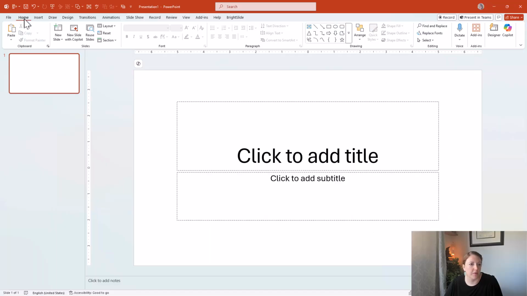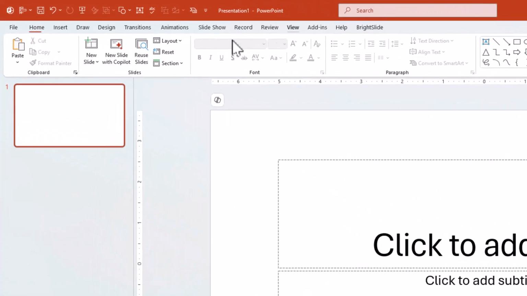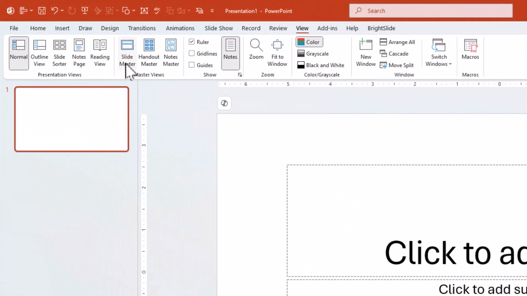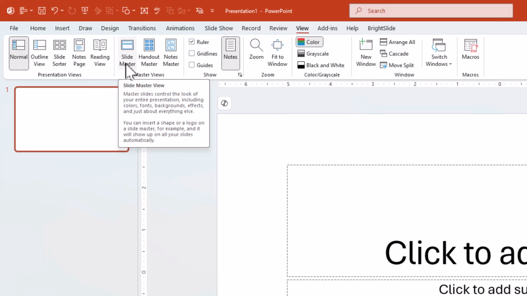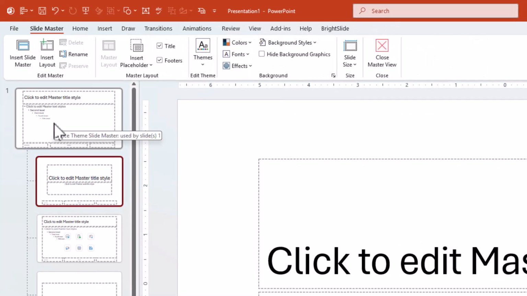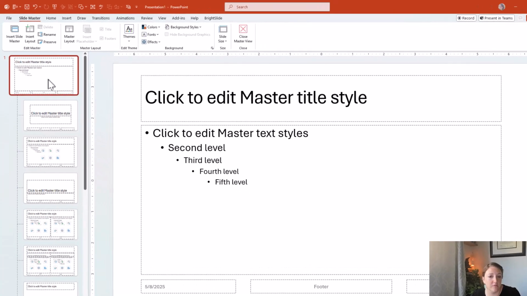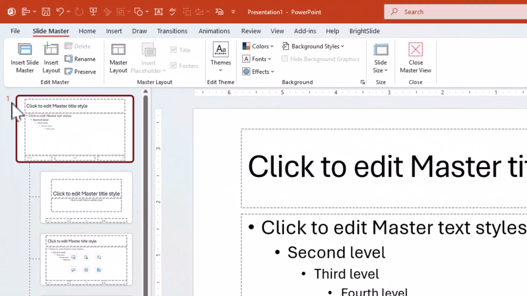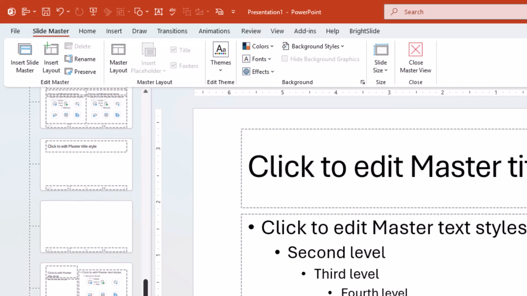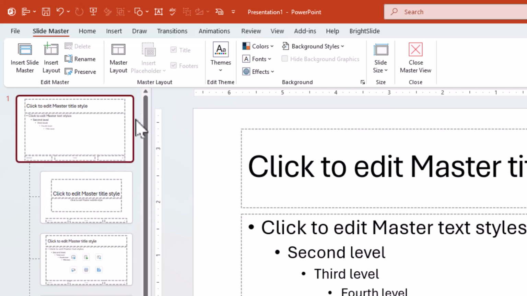Here we are in a blank presentation. To get to the slide master, you're going to click on the View tab, and it is right here in the Master Views section. When I click on the slide master, I can find that this is my slide master title slide. Notice it has a number 1 right here. It means that there is only one slide master here, which is perfect.